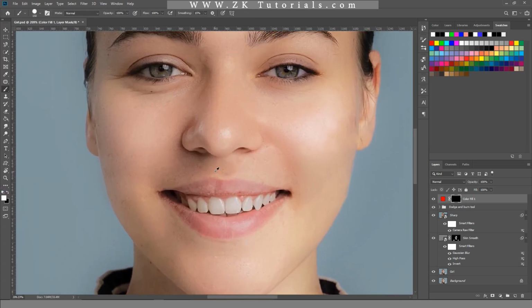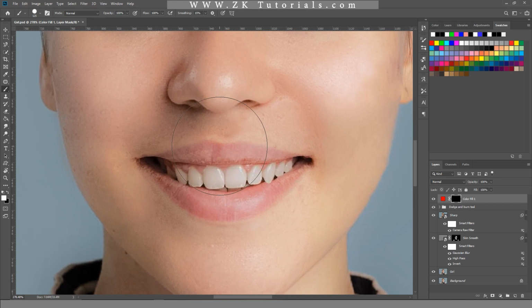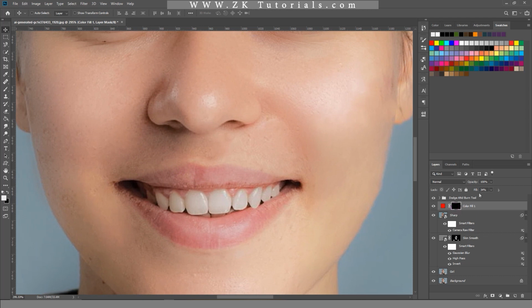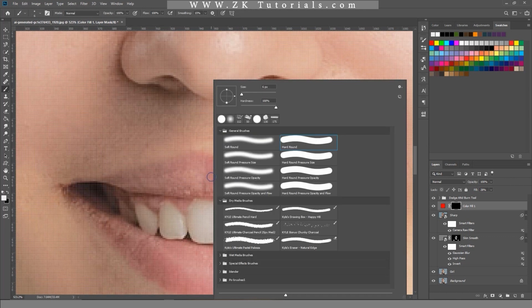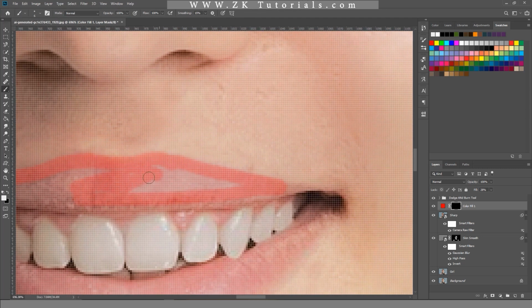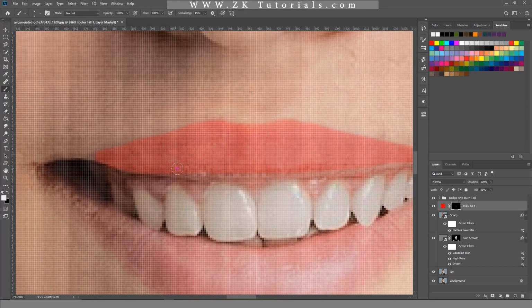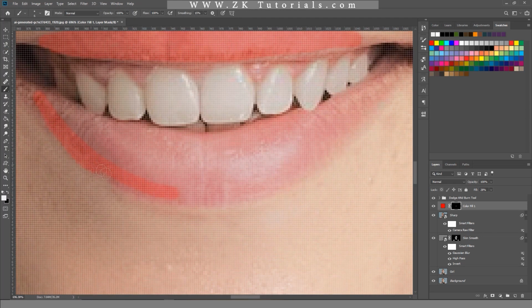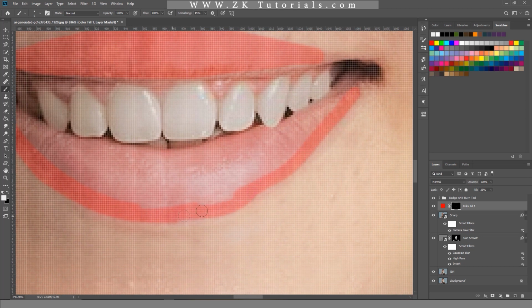Now zoom in your slide and take the brush tool. With this brush, start painting on her lips. You can also adjust the fill, from 100 to any value as per your requirement. Change your brush preset from soft to hard brush. One thing to keep in mind: whenever you are using your mask layer, when your mask is black, then your foreground color should be white.